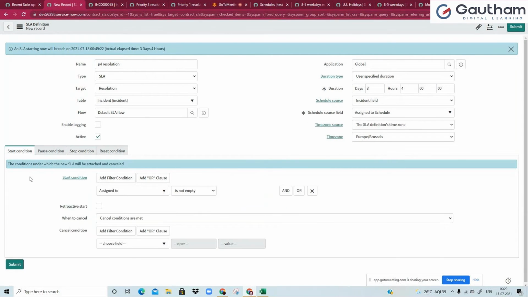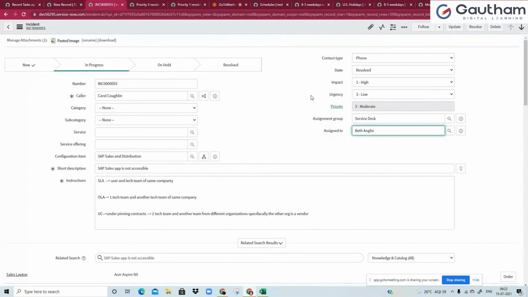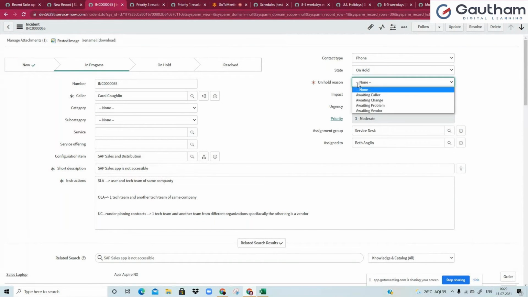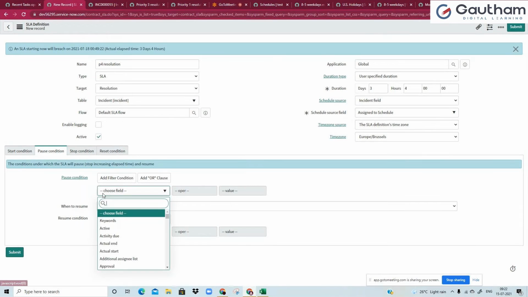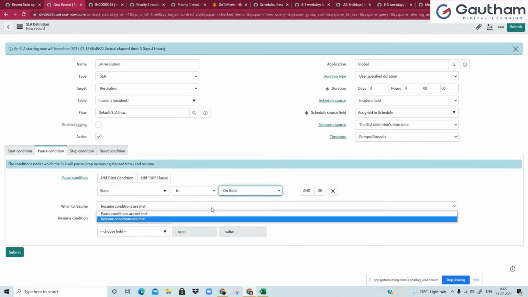As I told you, in incident we have a concept called on hold, right? On hold awaiting caller. So if there is information pending from the caller, we should not make the assignee worry that, oh, my incident is running out of time and all of that. So at that time, we want the system to pause the clock. So we will put the pause definition as state is on hold, right?